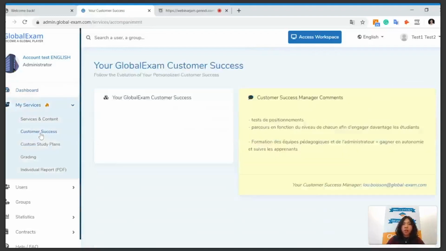Also, each partner of Global Exam will have a dedicated customer success manager who will accompany you throughout the partnership. At the beginning of the partnership, we will schedule a kickoff with you, especially the admin, to learn the needs of your organization, because we are collaborating with schools, training centers, and international student recruitment agents. So there are functions for different entities.